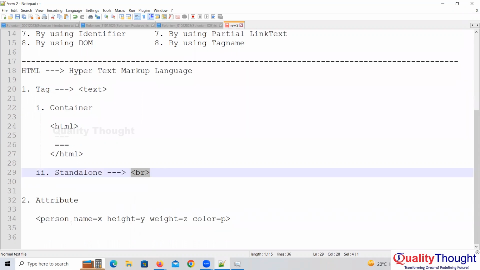In general, some tags will have attributes, some tags will not. Attribute is nothing but properties of a tag. For example, for a person tag, name, height, weight, color, all these are properties. So no need to learn about HTML, because we are not going to design any web pages. We are going to locate elements on already designed web pages. For this, you should be able to identify which is tag and which is attribute, which is more than enough.